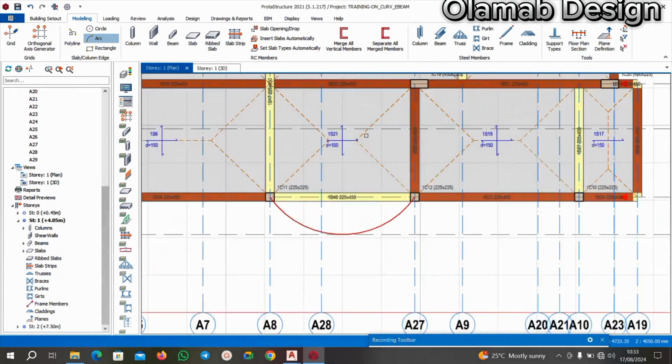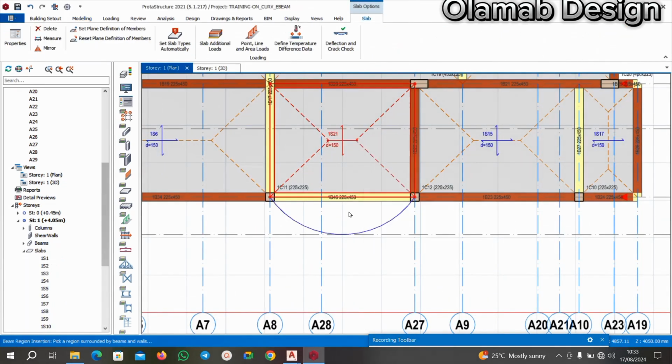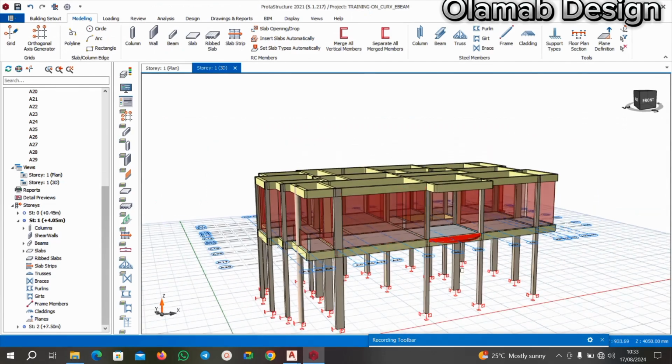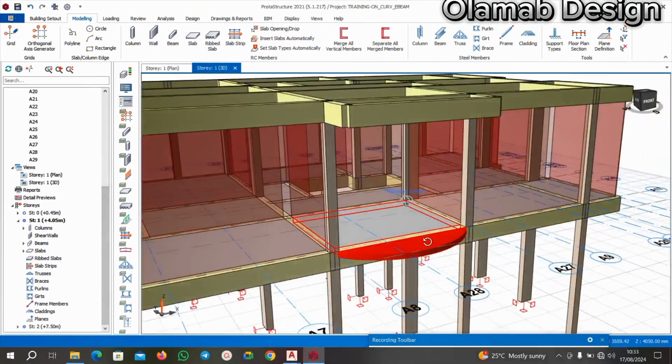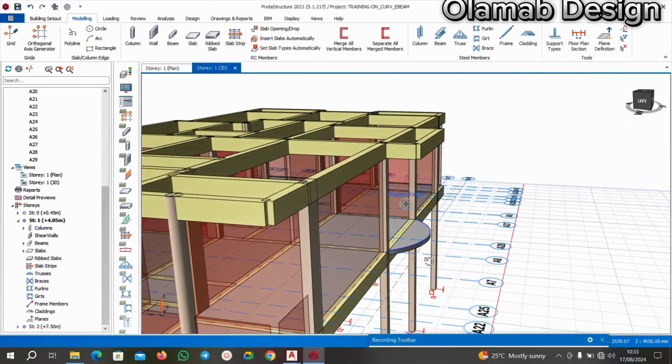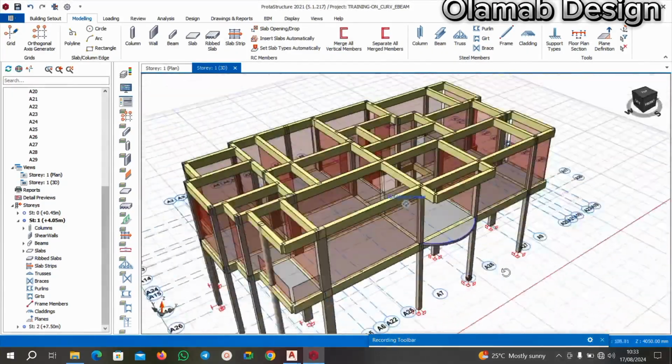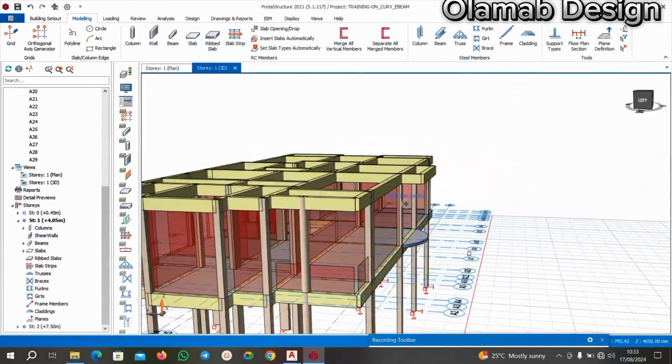Then I will go to my slab now, and I will say properties. Then you can easily insert the slab right here. Once you insert it, if you go to your 3D now, you see that you have the slab right there without any beam at the edge. Can you see that?